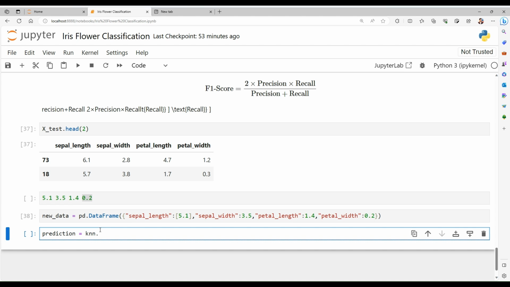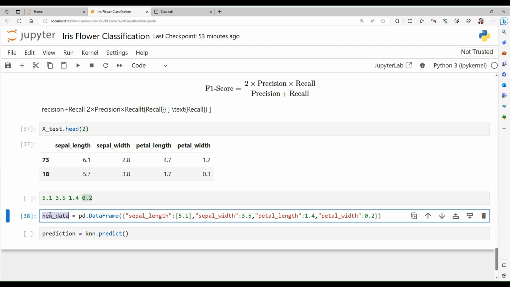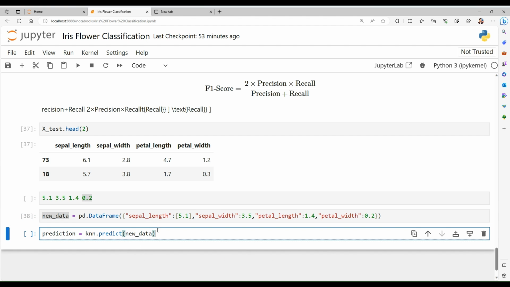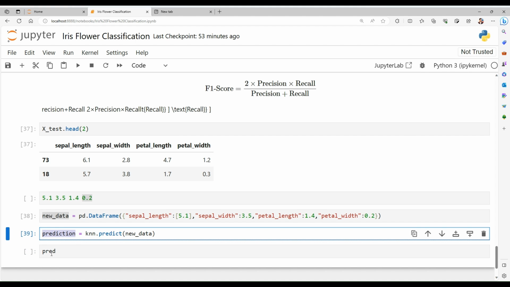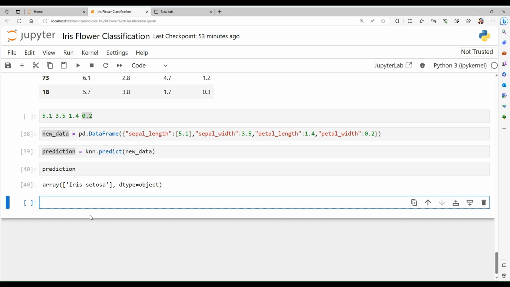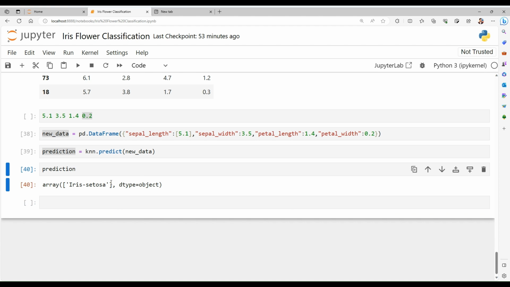KNN is our model name. Predict is the function that we use to predict the class on our new data that we have created here. So let us print the predicted class. One of the funny things that you will see here, I will print this prediction. You can see that it's an array, and as the first value, it has printed iris setosa.